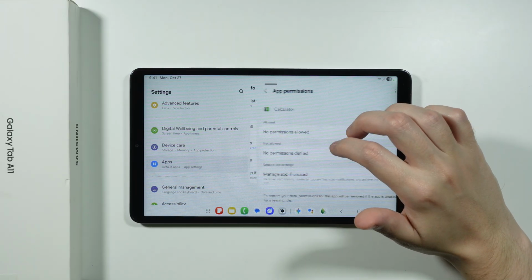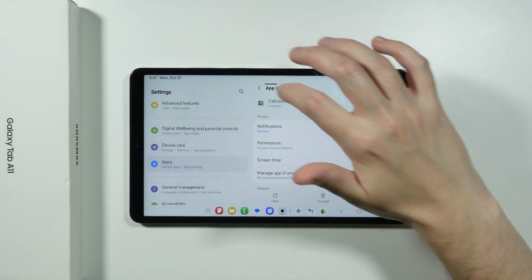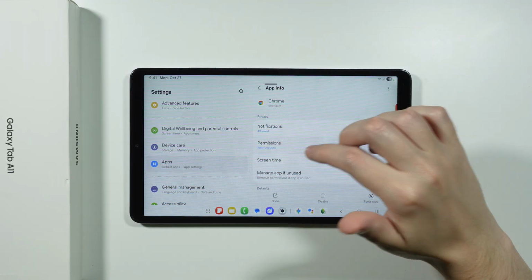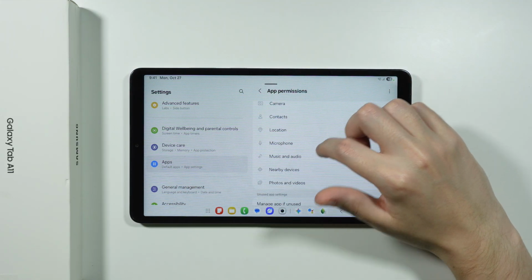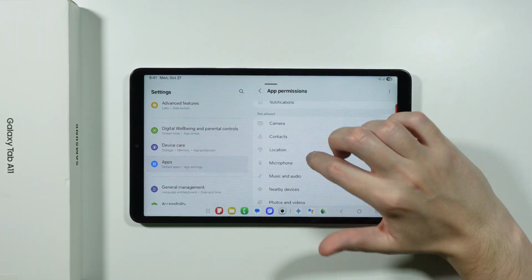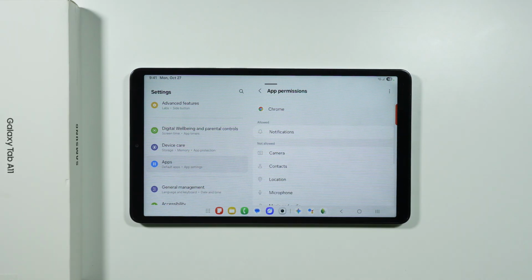Maybe calculator will have something. Unfortunately, no. So maybe I'm gonna use something different, maybe the Chrome browser. Surely there should be something. There we go. So now in this case, as you can see, we can select anything. We can manage specific permissions over here for the app of our choice.